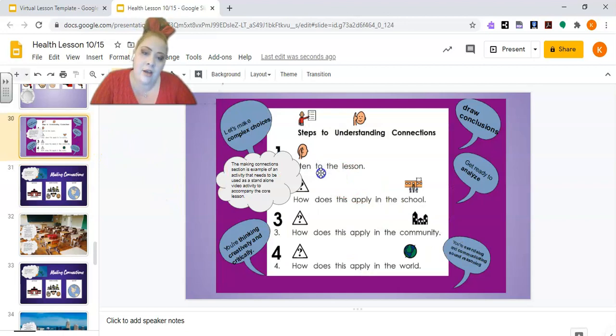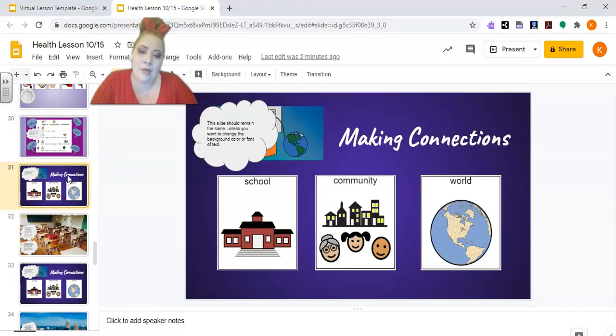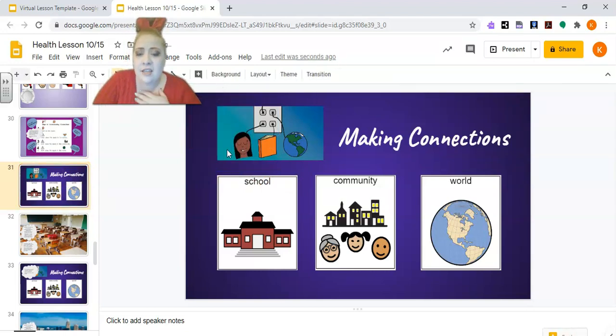So here we have listen to the lesson. How does it apply to school? How does it apply to community? How does it apply to the world? We go to our next slide. And honestly, this slide should remain the same unless you make different connections, like maybe you do home instead of school. I used to do home, but then I started doing school because I saw everyone else was doing school. So, whatever connections you make, just make sure this matches.